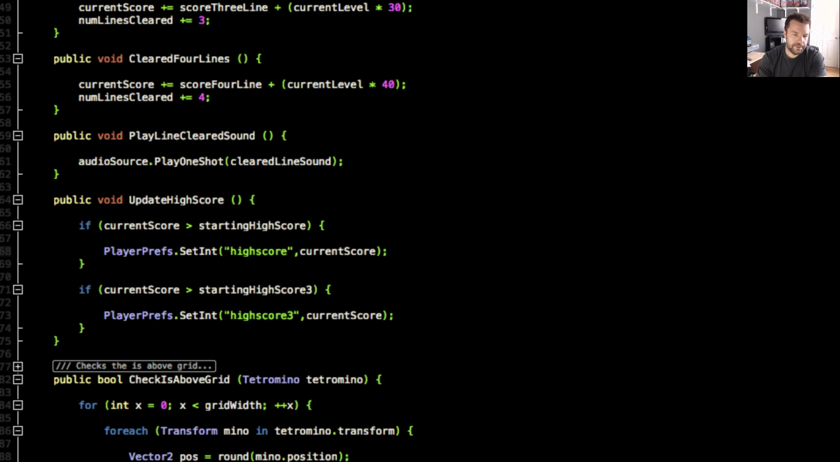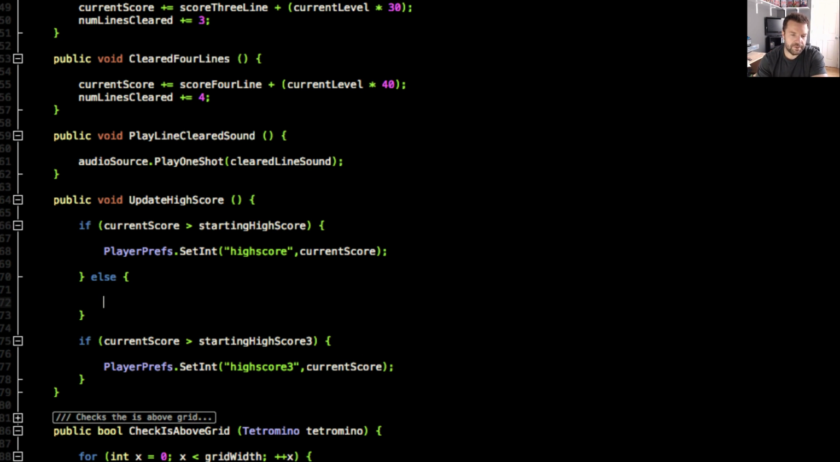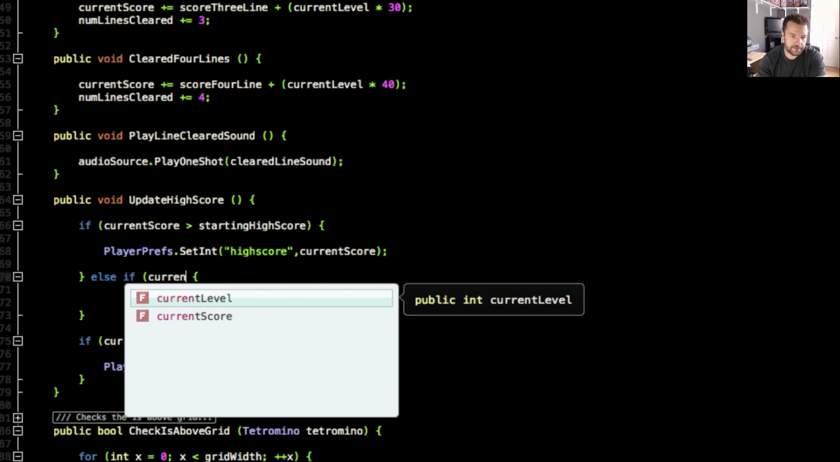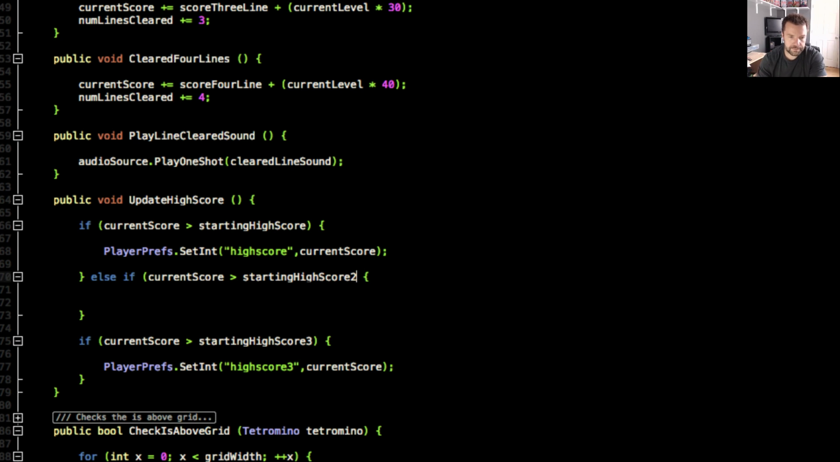We don't want to do another if statement that says if current score is greater than starting high score 2, because then it'll go ahead and overwrite high score 2 as well. Then it'll overwrite that and 3, and all of them will be the same. So we don't want to do that. So we want to say else, if the current score is not greater than the starting high score, then we'll do else if the current score is greater than starting high score 2.